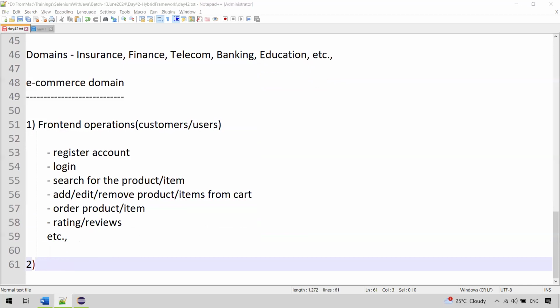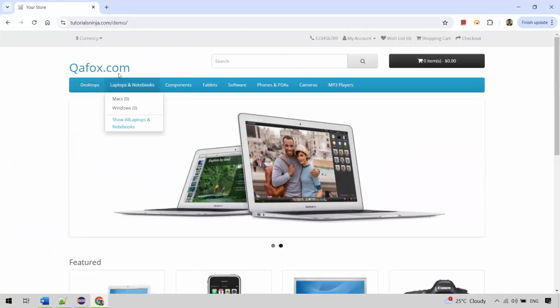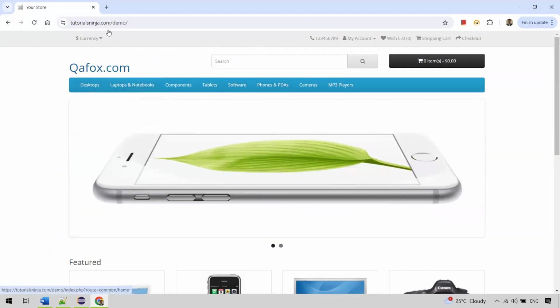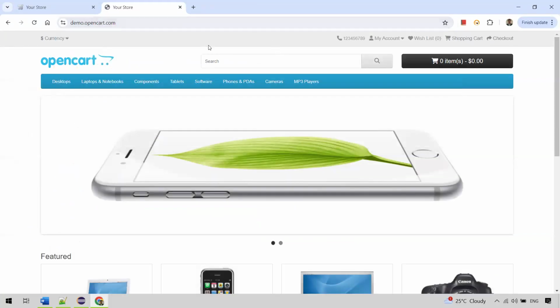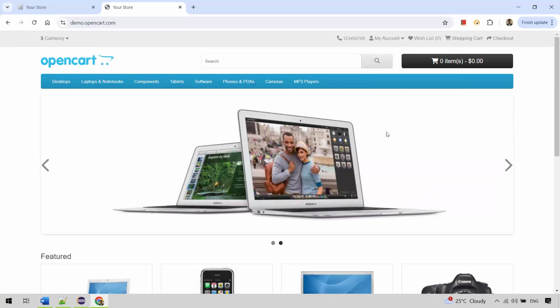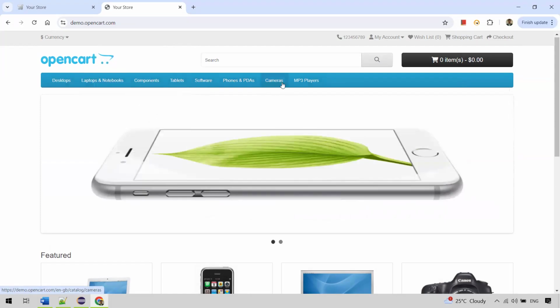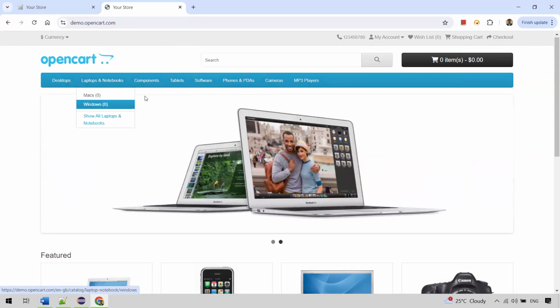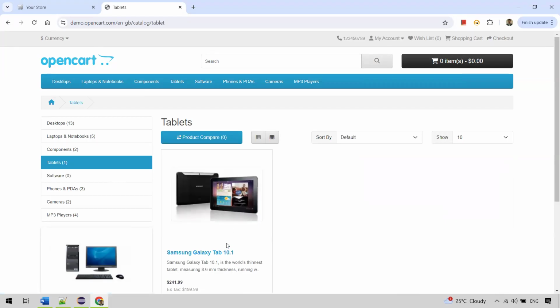For example, let me show you an example. This is one e-commerce site, Open Cart. Once you log in, this is what we call the front end. You can see here it has desktops and different items, like cameras, tablets, and software. You can click on it and choose the item whichever you want.